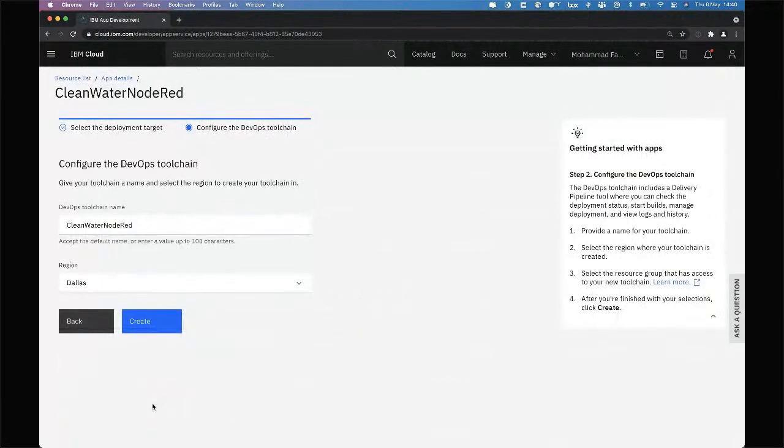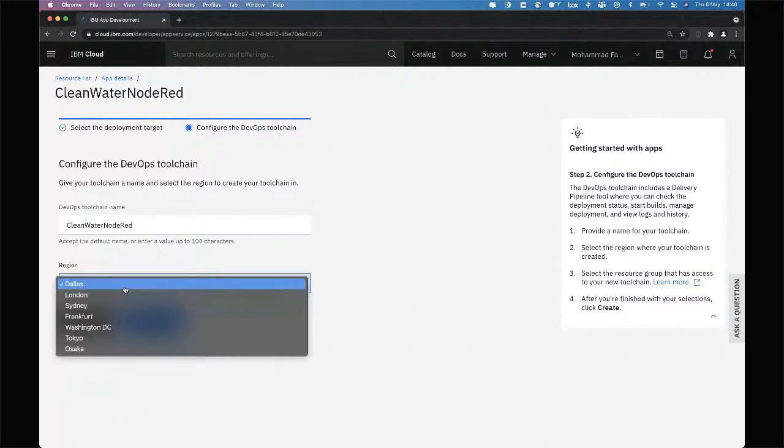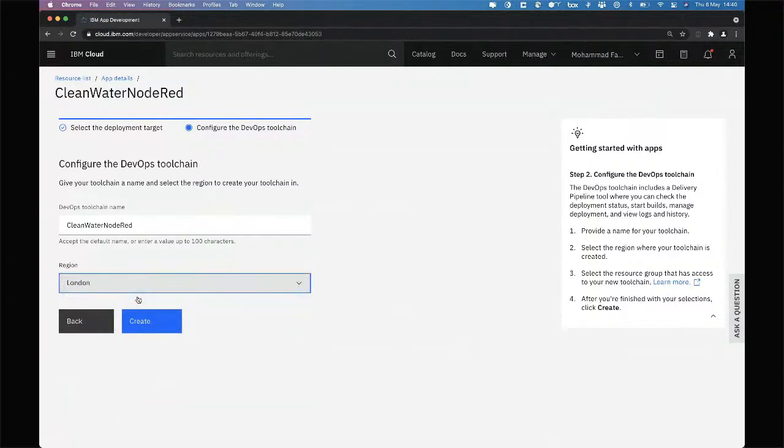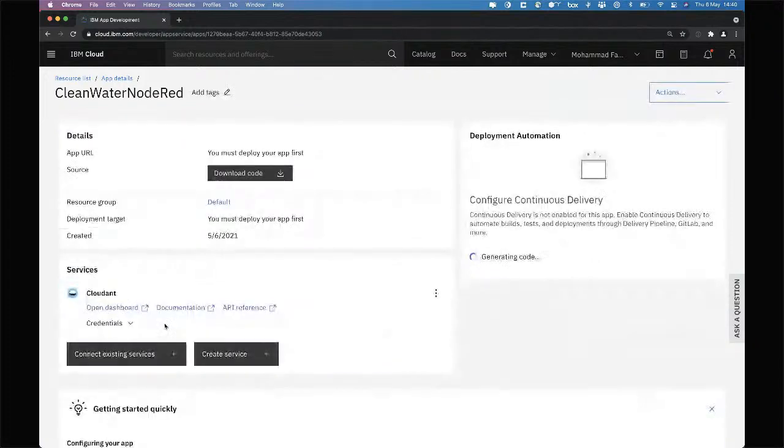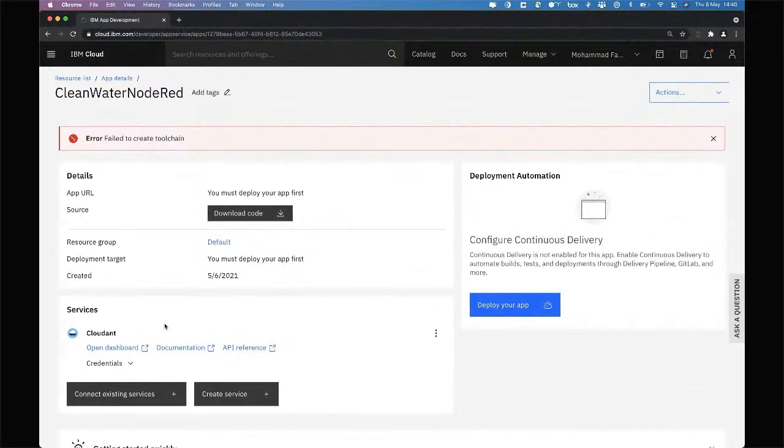You're going to click on Next, and it's going to ask you for a DevOps toolchain name. Change the region here to London as well, so make sure everything is running in one region, and you're going to click on Create. Now it's generating the code to actually deploy your Node-RED application. Let's wait for that, and I will show you the toolchain as well. The toolchain is basically our CI/CD.